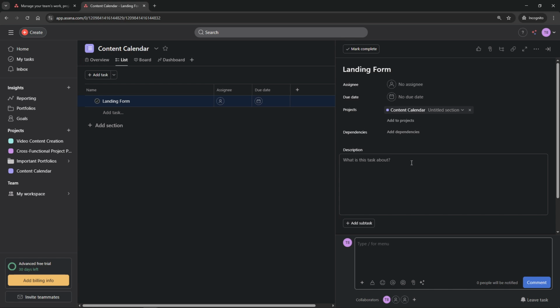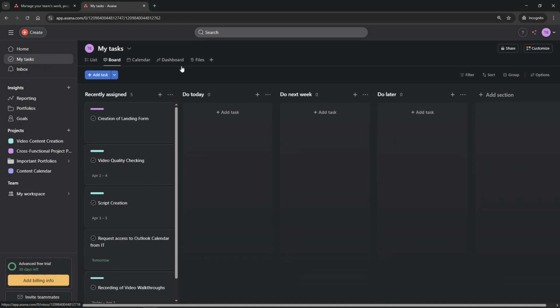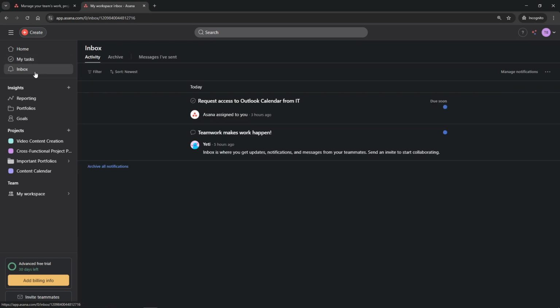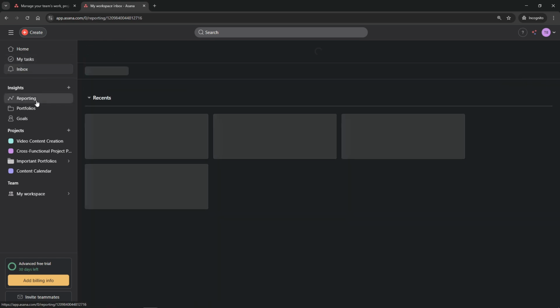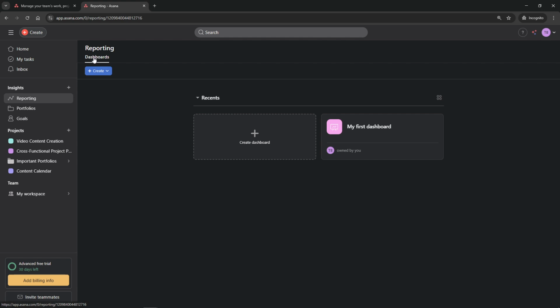Tracking progress in Asana is straightforward. Use the My Tasks section to view your own assigned tasks in one glance. Check your inbox regularly for any notifications and updates. For a bigger picture, the dashboard provides insights into project progress through easy-to-read charts and reports, giving you a comprehensive outlook. Finally, leverage Asana's automation and integration capabilities to make your workflow seamless.